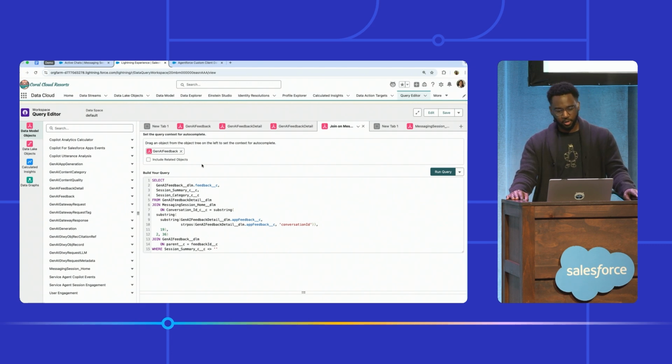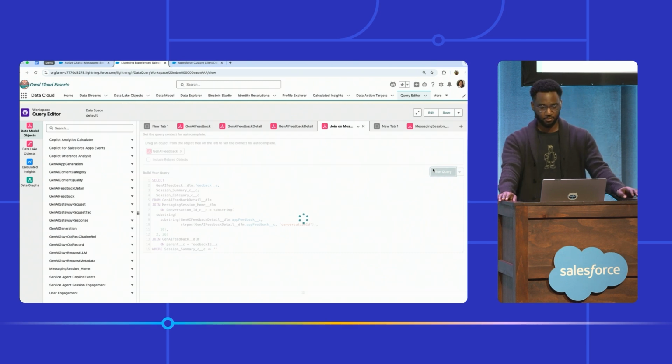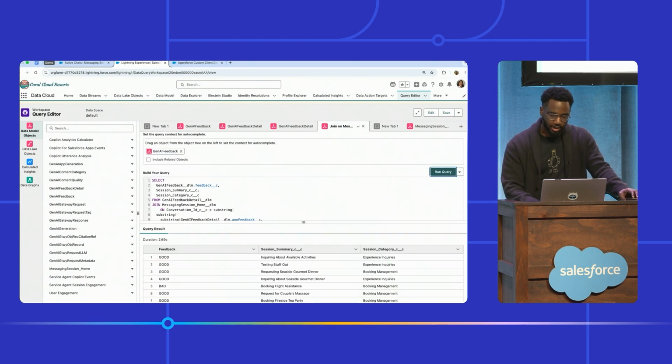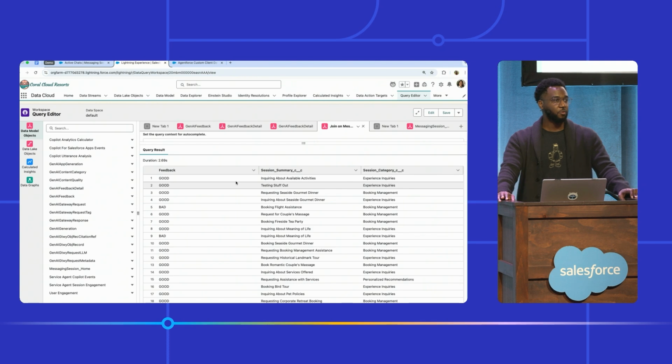done. So at a high level, what this query does is it gathers feedback from the feedback table, and then it joins it on my messaging session records and pulls out the summary and the category. So now I have context of both the feedback and what the chat was actually about. So let's run this. All right, we got our results. Check this out. So we have our feedback, as well as our session summary and our session categories.